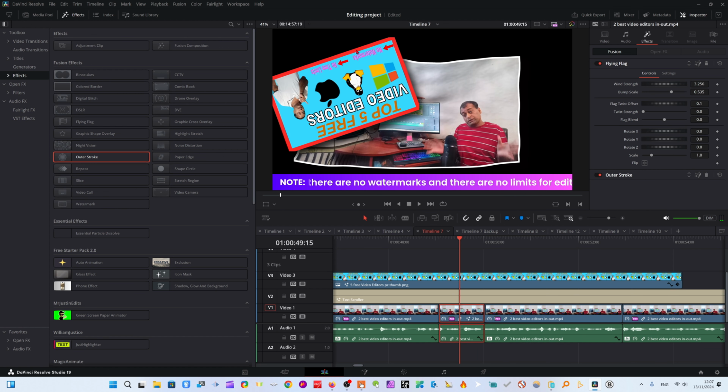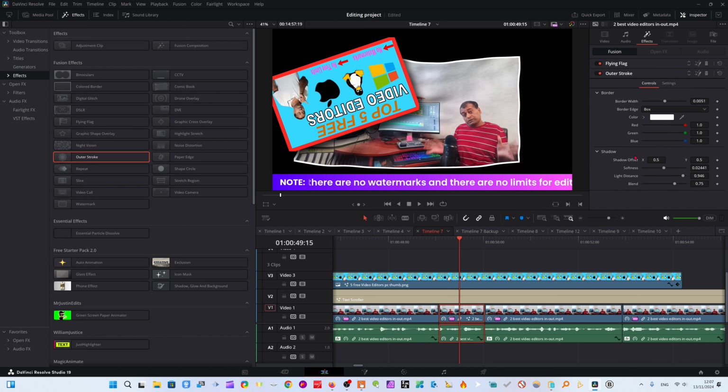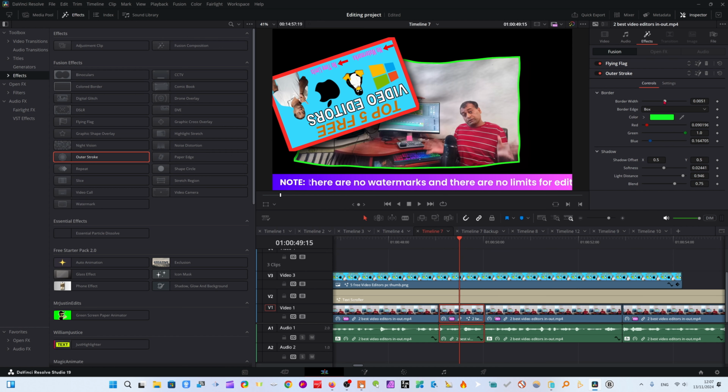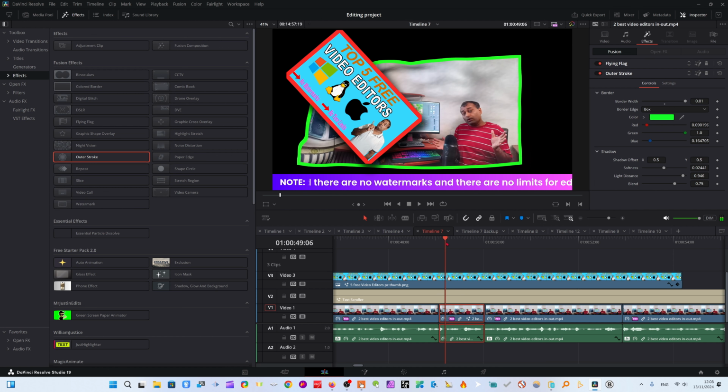Here I have added red. Here I want to change to some other color. We'll come to the effect controls. Here you see, this is the outer stroke. We'll check this to something like this. I will add a green effect, and I want to increase the width like here. Now it will be the flying effect plus this stroke you can use.